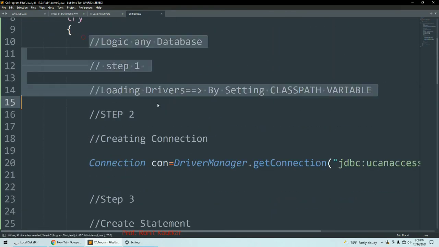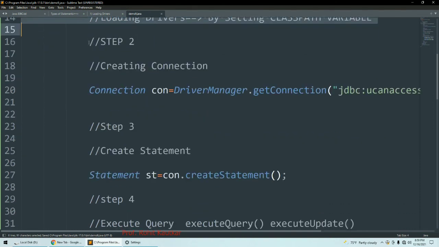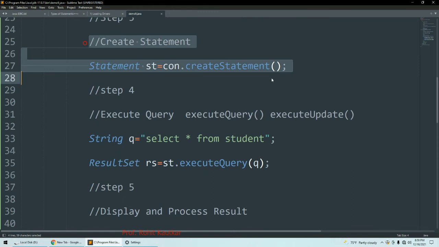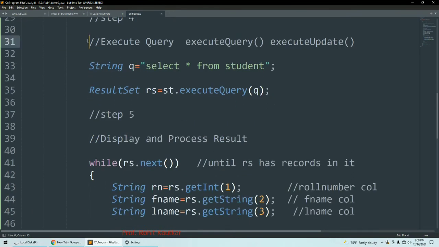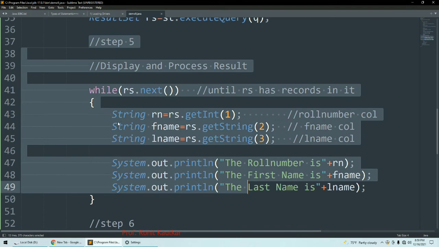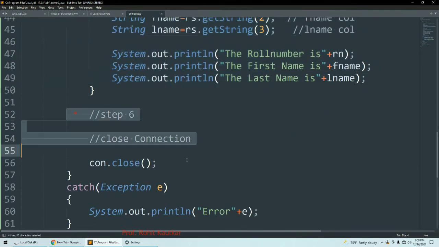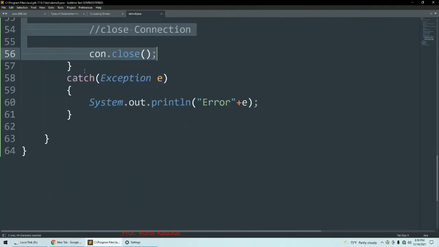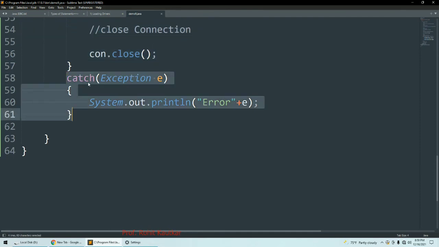So step number 1, we have loaded the driver by setting the class path. Step number 2, we have created the connection. Step number 3, we have created the statement. Step number 4, we have executed the query. Step number 5, we have collected the result and displayed it. And step number 6, we have closed the connection. If any exception occurs, it will be handled by this catch block and it will print the message accordingly. Now our program is ready.